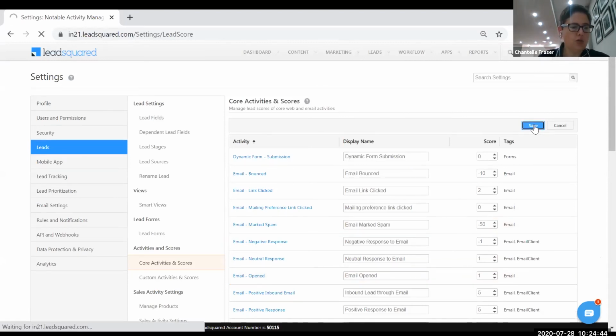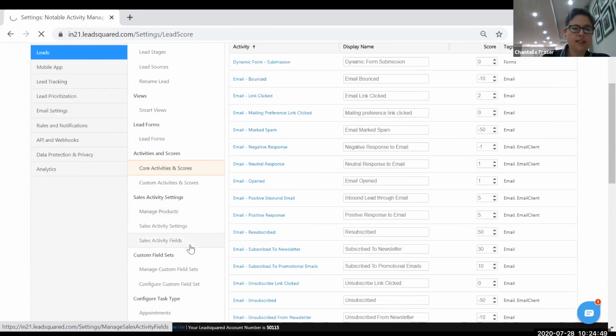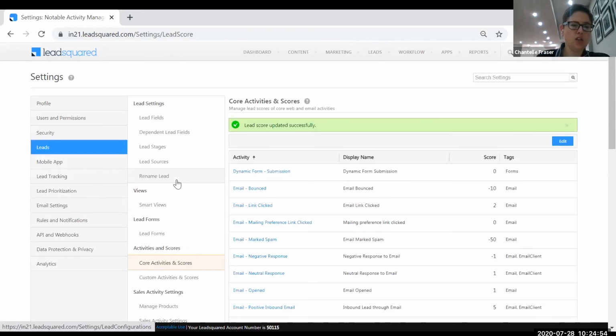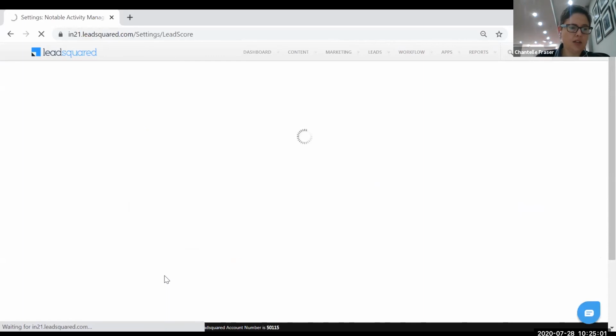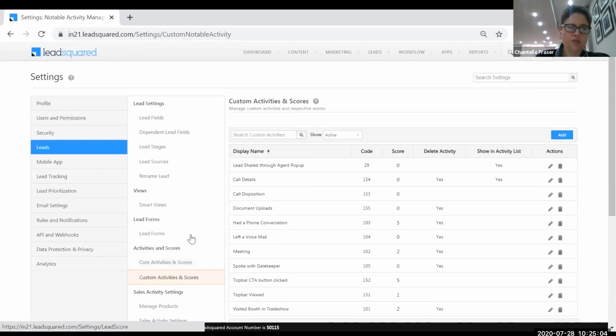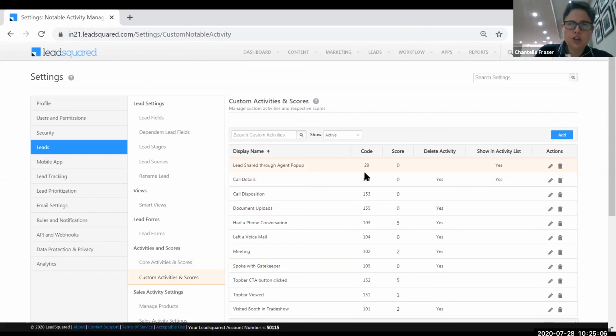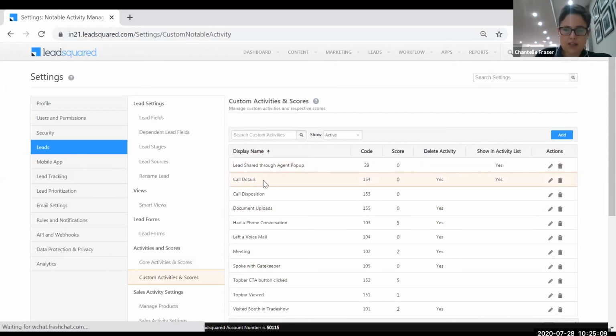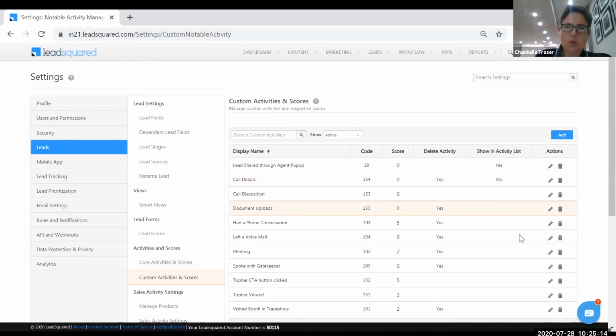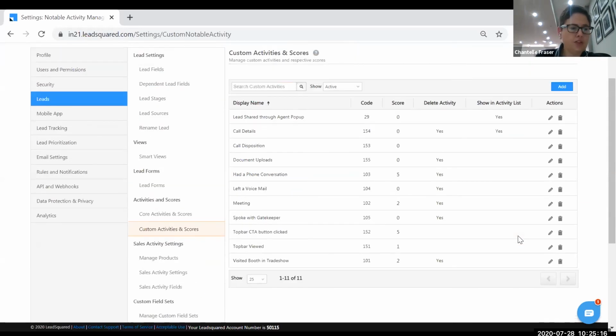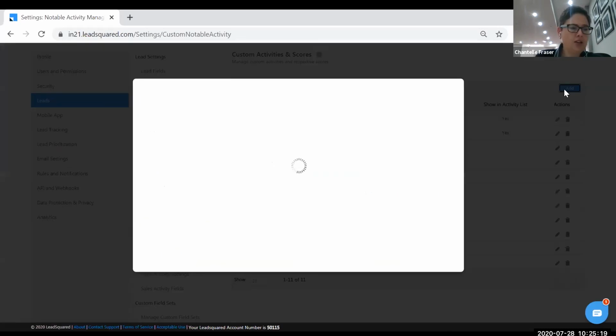But what's really important is that you also have the ability to go and update what we call custom activities and scores. So over here, if you want to go and edit any of your information under custom activities and scores, you'll see over here. For call details, as an example, we've got a code set up in a score. So let's say that we want to go and update or create a different score. So we'll say add over here.